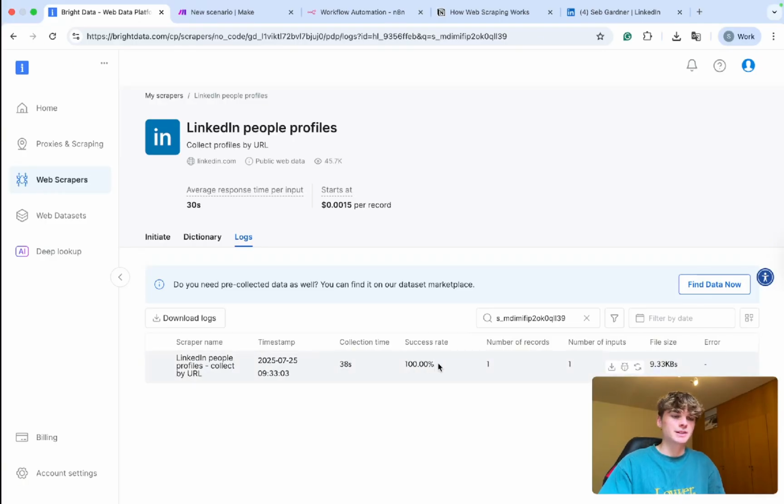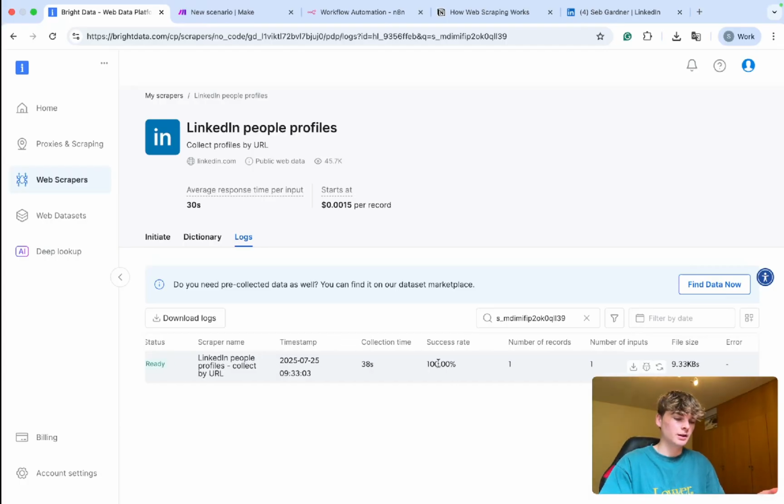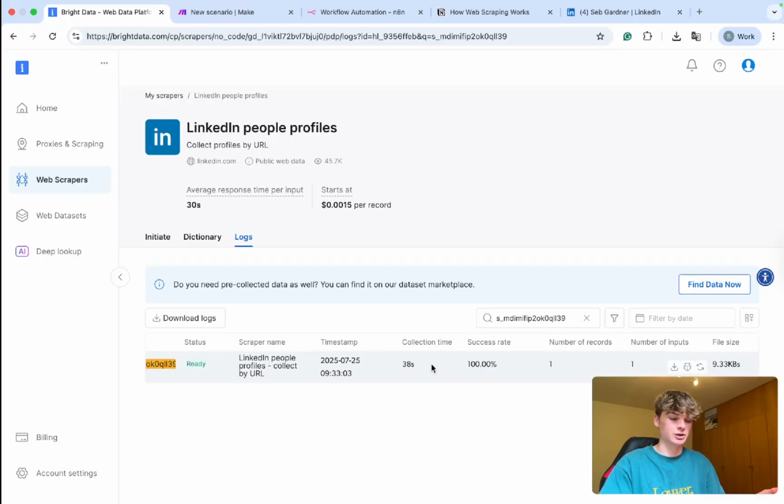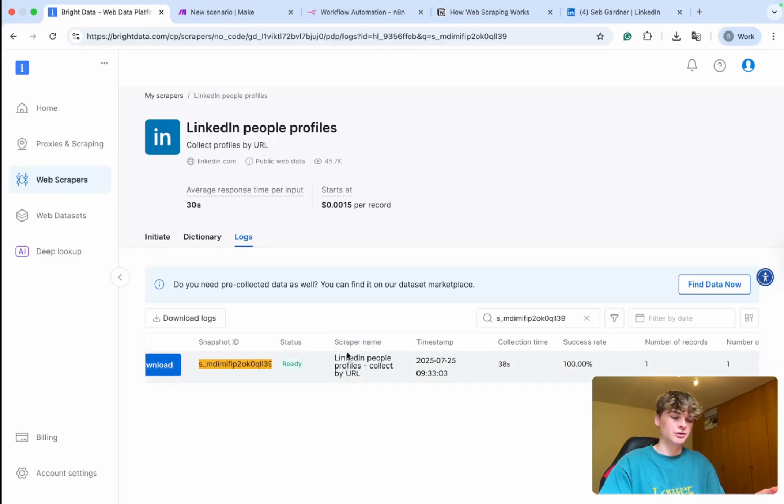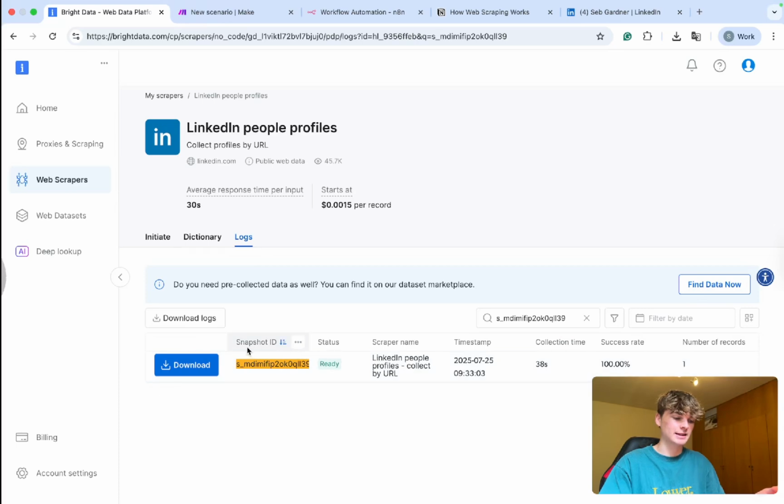So sometimes you might input a whole bunch of different URLs to scrape profiles. I'll just use this as an example. And some profiles, the scraper might not be able to scrape, right? So it might get blocked or something might go wrong and the success rate will go down. In this case, it was 100%, which is good. Then we get a collection time, the timestamp, the scraper name, the status, and the snapshot ID.